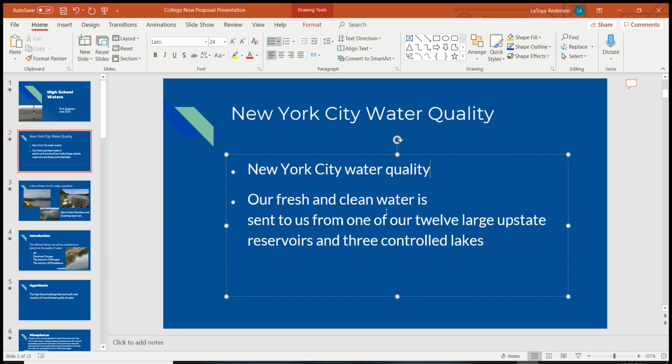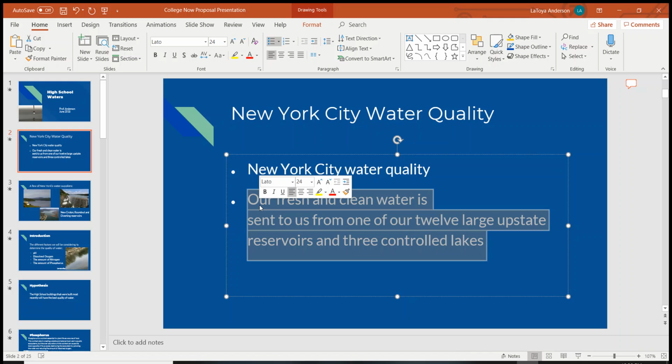And then for this bottom one, our fresh and clean water is sent to us from one of our 12 large upstate reservoirs and 3 controlled lakes. First, that's wrong. It's actually 19 or 18 reservoirs and 3 controlled lakes, but that's neither here nor there because you're not focusing on drinking water. What I would do to change this sentence, because again, you want to use your main points so that you can talk about those points to your audience.